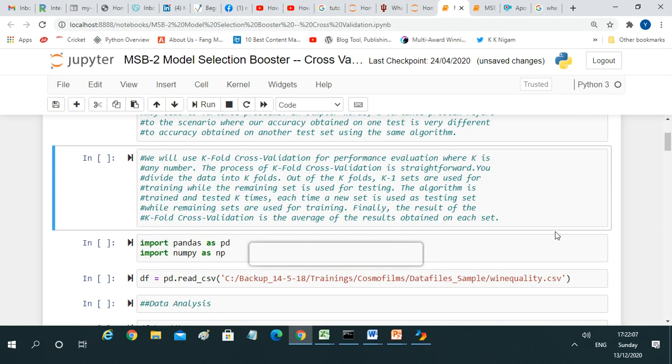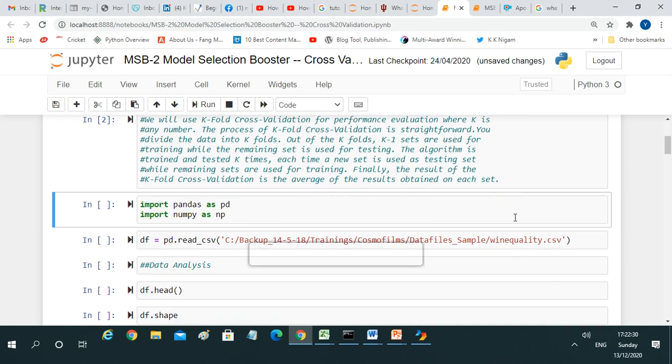The algorithm is trained and tested k times. Each time a new set is used as the testing set, while the remaining sets are used for training. Finally, the result of the k-fold cross validation is the average of the results obtained on each set. So that is the algorithm that is used in cross validation.